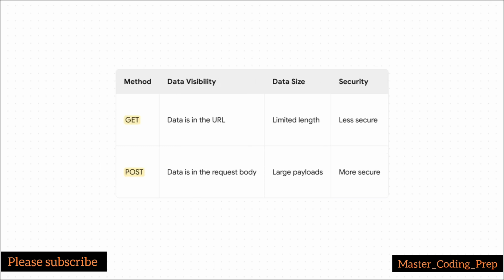When your app needs to talk to a server, you're mostly going to use GET or POST. The rule is simple. Use GET when you're just retrieving data. All the information for the request is right there in the URL. But for sending data, especially if it's sensitive information or a large file, you should always use POST. With POST, the data is tucked away safely in the request body, which is way more secure.